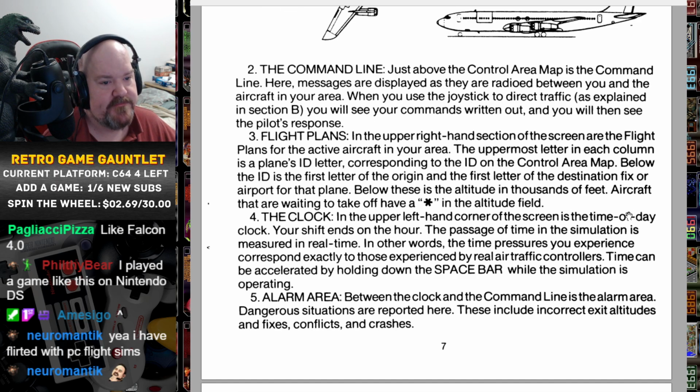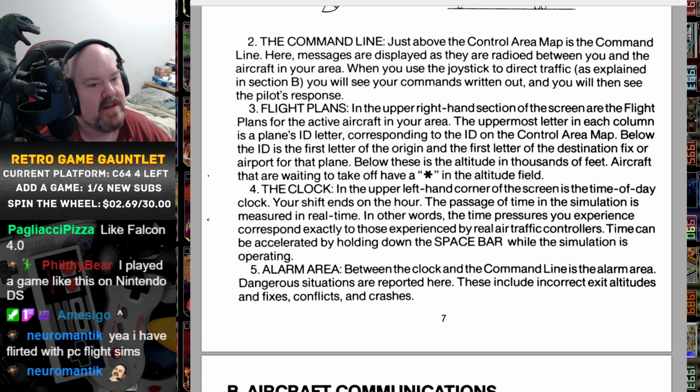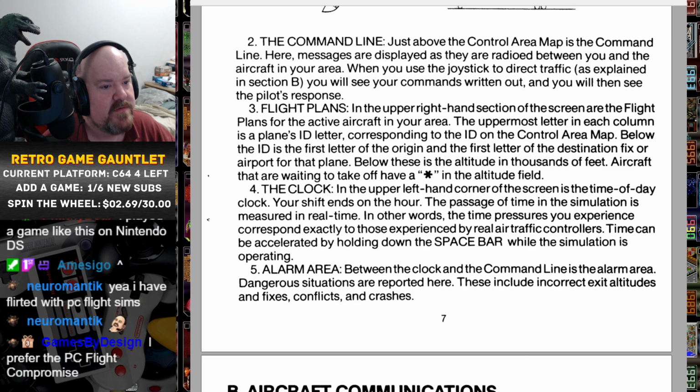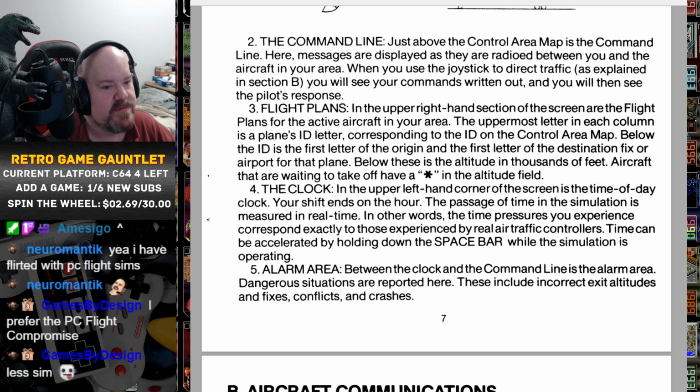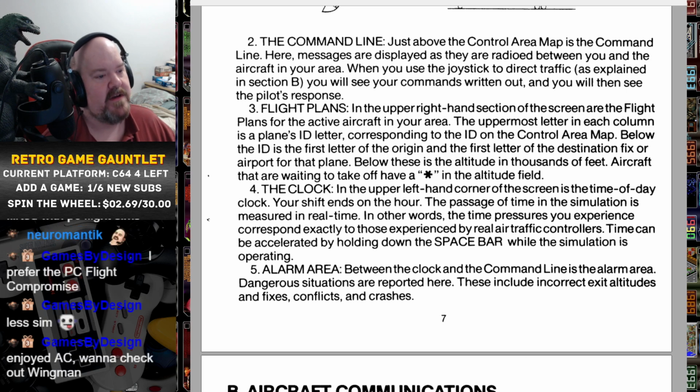Boeing 707. The command line, just above the control area map, is the command line. Here, messages are displayed as they're radioed between you and the aircraft in your area. When you use the joystick to direct traffic, your commands are written down, and you will see the pilot's response. The upper right-hand section of the screen shows the flight plans for the active aircraft in your area. The uppermost letter in each column is the plane's ID letter, corresponding to the ID on the control area map. Below the ID is the first letter of the origin and the first letter of the destination fix or airport for that plane. Below these is the altitude in thousands of feet. Aircraft that are waiting to take off have a star in the altitude field.